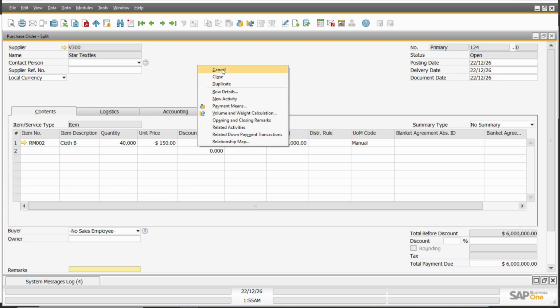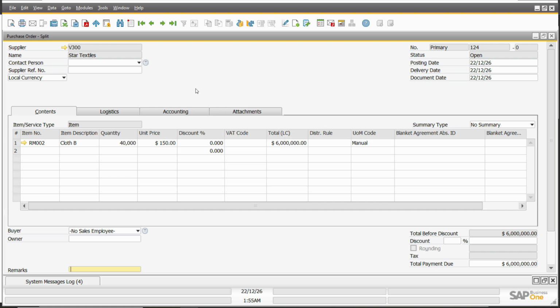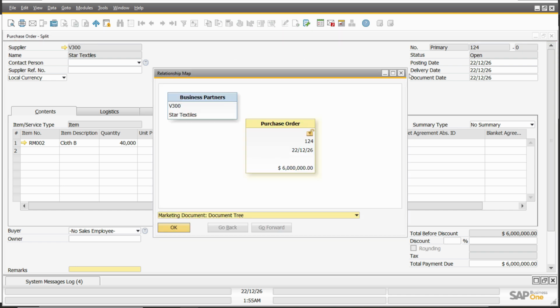As you can see here, there is only cancel, close, and duplicate option. There is no journal entry effect because we have just ordered the items from our vendor. We haven't received anything yet. So this doesn't impact the accounts. But we can see the document relationship map, which we will see in much detail later on. But right now, the purchase order is only created and is open because it needs to be converted to purchase invoice when the vendor delivers the order.